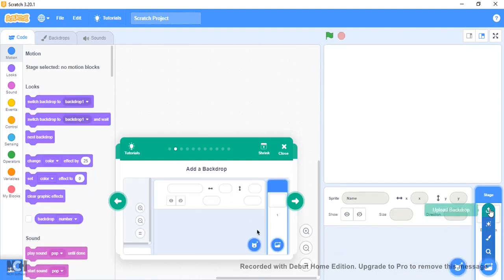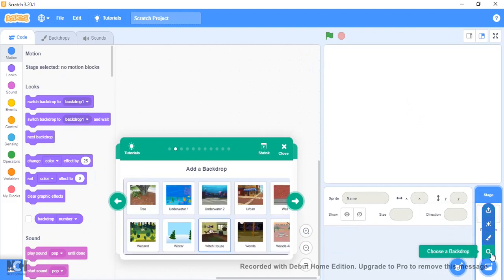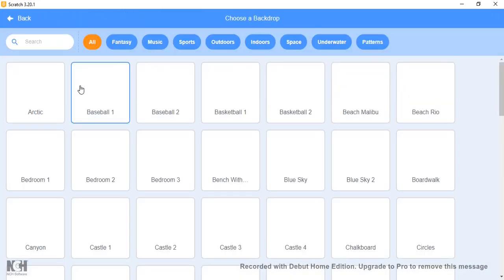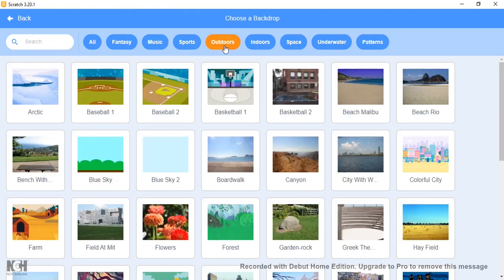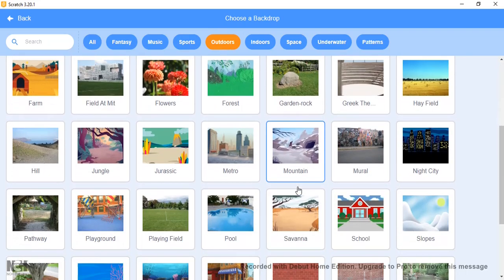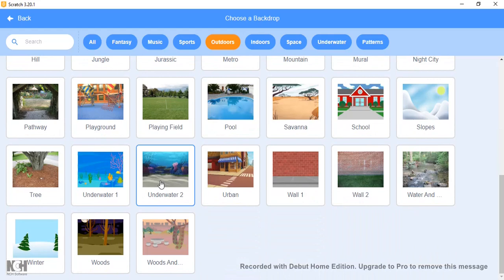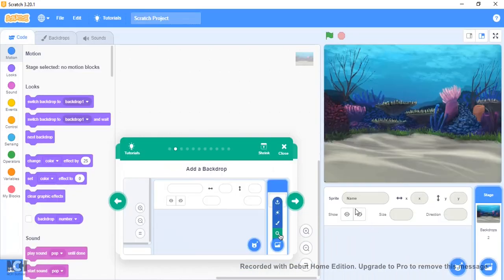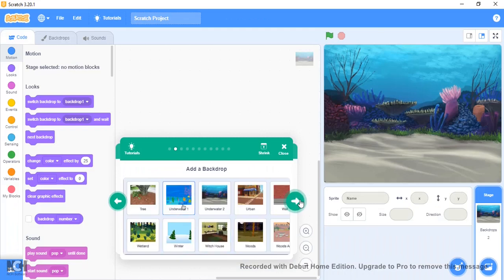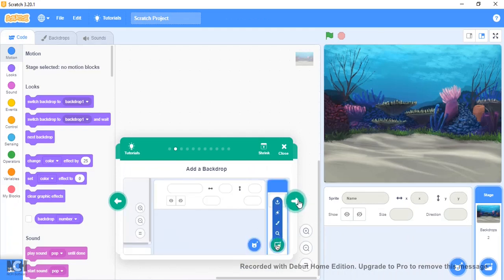You can choose a backdrop, and there they chose the underwater one, which will probably be in outdoors. I'm not sure, maybe. Let it load. Yeah, underwater 2 or 1. I think underwater 2 looks nice, so I'm going to take underwater 2. There they chose underwater 1, but that doesn't matter.